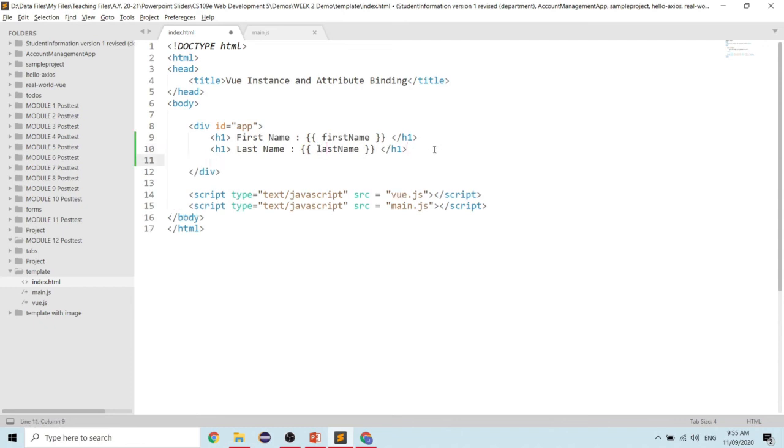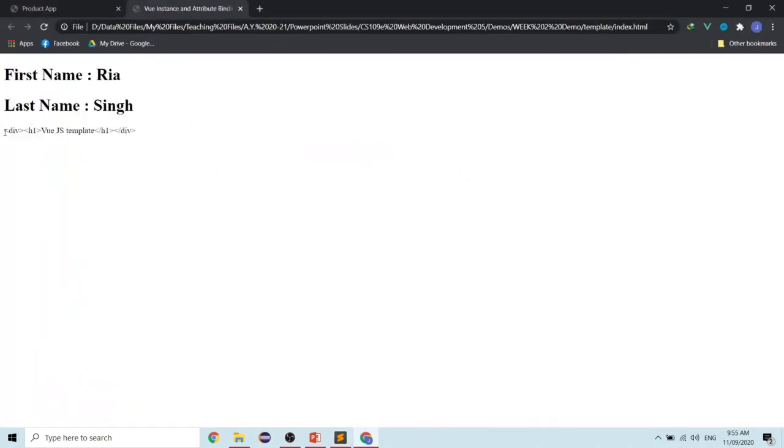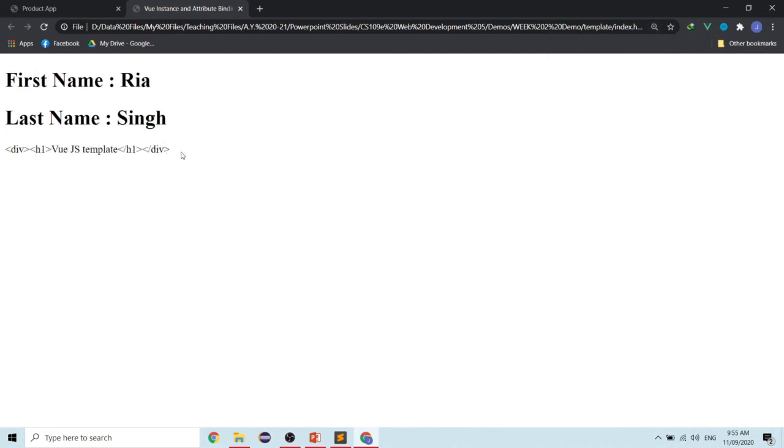Now, let us display the image tag using a div. Let us try doing the mustache binding, which we already know is wrong. Let us try it just to show you what effect it has. So save this one, right click, open in browser. So this is your output, which is actually wrong. Again, it is not rendered as HTML code. It is rendered as a string.